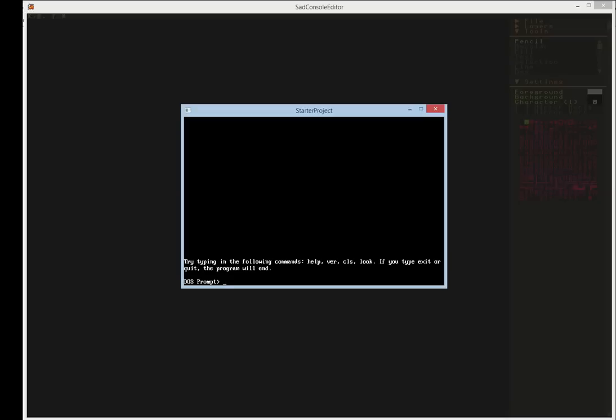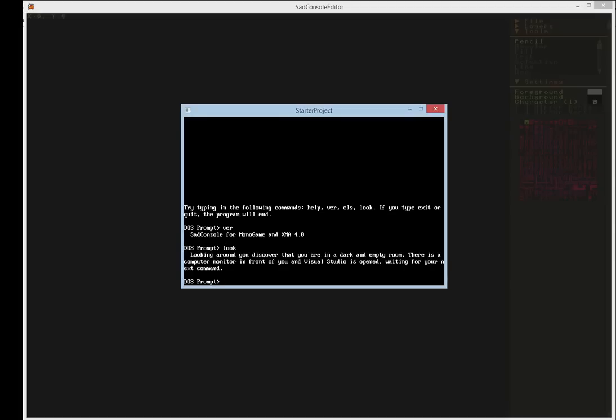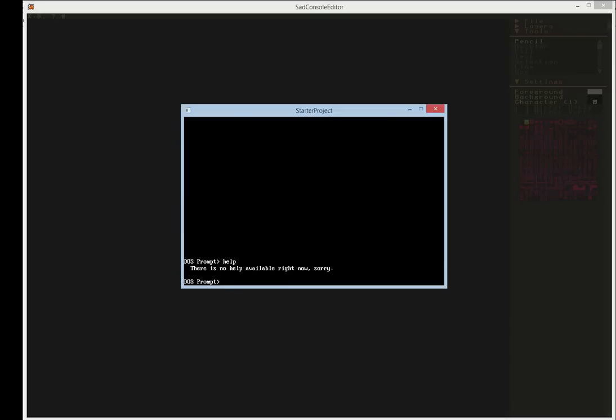This demonstrates a command prompt style console and allows you to type in characters and have commands that respond. So for example, if I type ver, it prints out the version. If I type look, it emulates a text adventure game. CLS is a command to clear the screen. Help lists commands, things like that.